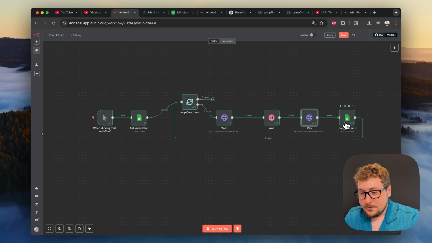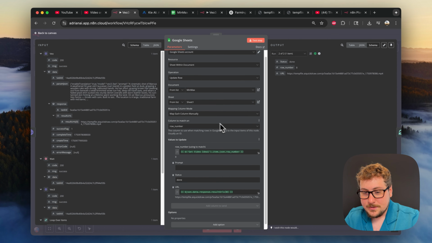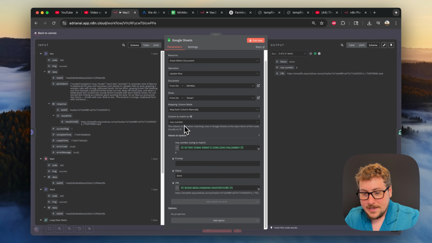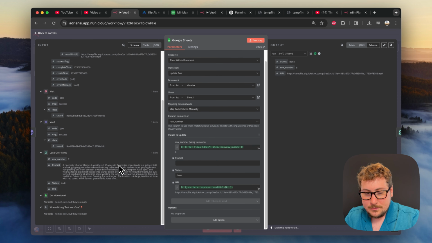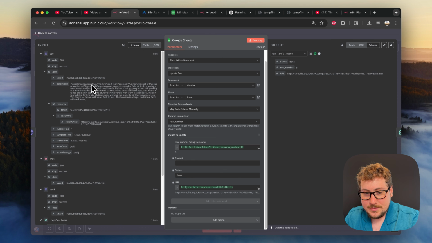Then we're going to go over to Google Sheets, similar to how we did before, same sheet. We're going to match on row number. Then I'm going to drag in that row number so we put it on the correct row. Prompt we're not going to change. Status we're going to change to done. So next time we run this, it doesn't run the same video. And then URL we're just getting from that last one right here. And then that should paste the URLs into here when it's done.